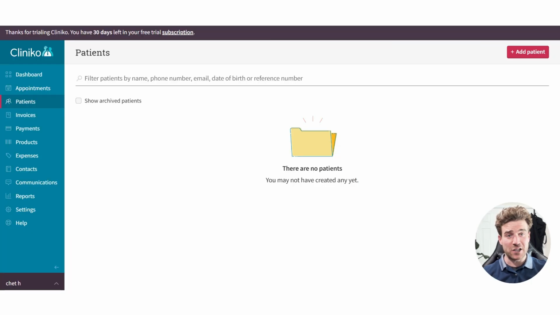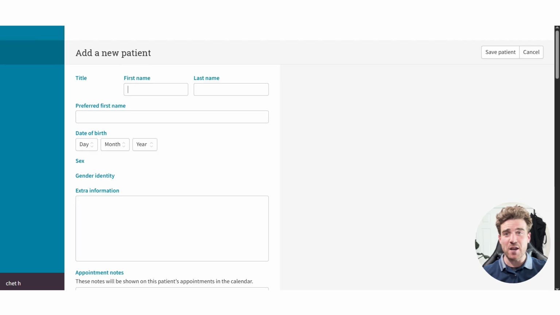Adding patients to Cliniko is straightforward. From the dashboard, click on the Patients tab on the left menu. This will take you to the Patients page. At the top right corner, you will see a button labeled Add Patient. Click on it, and a new window will open where you can enter the patient's information.